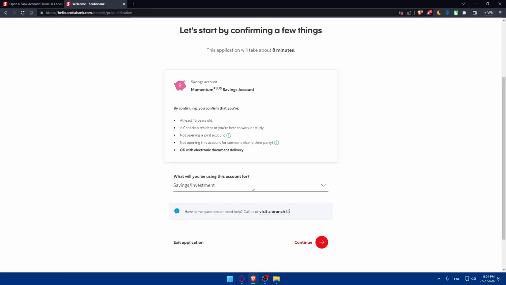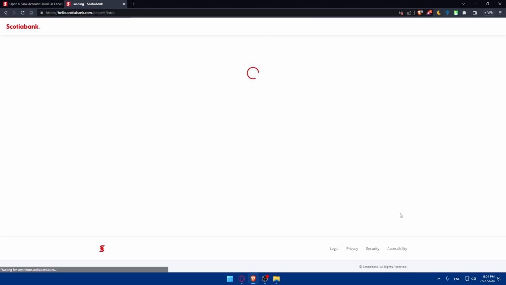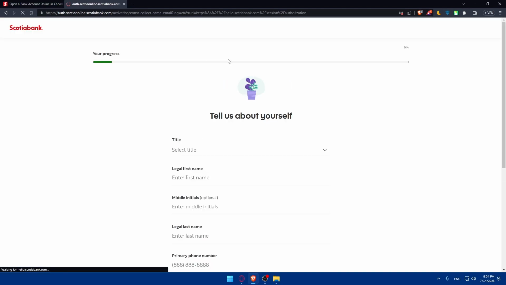And of course, you'll have to meet these requirements. So at least 16 years old, a Canadian resident, or you're here to work or study, not opening a joint account, not opening this account for someone else, and okay with electronic documents delivery. So if you agree with this, you'll have to choose and simply click continue. Of course, it's going to be the same as I said on Check-in.